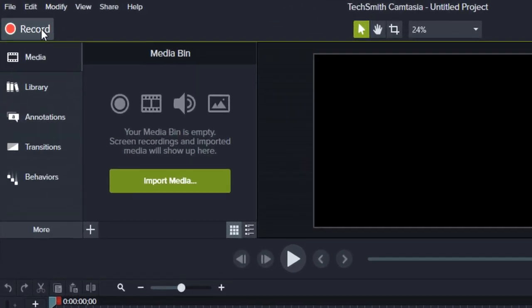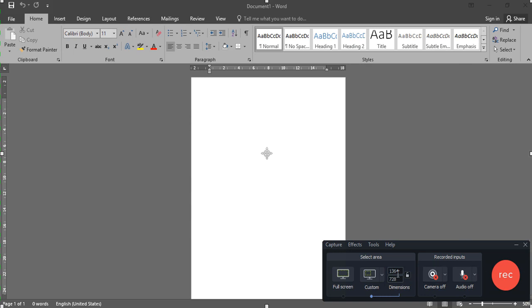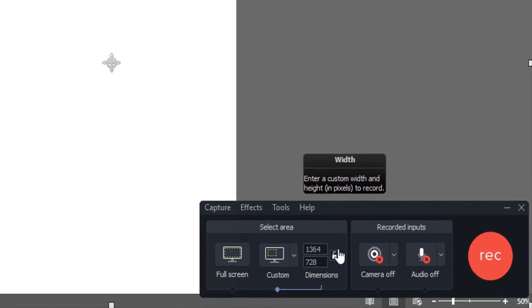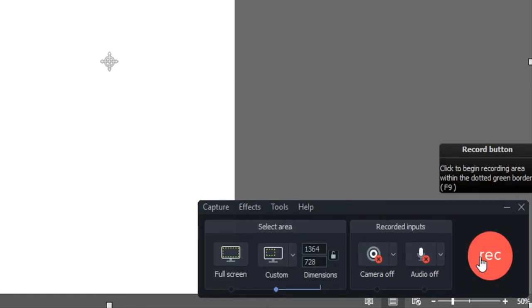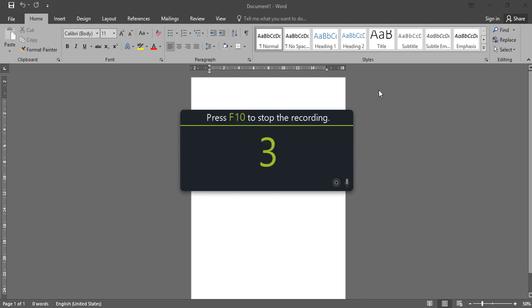Click on the record button. Let the dimensions of the selected area remain the same. Click record to start recording. Wait for it.